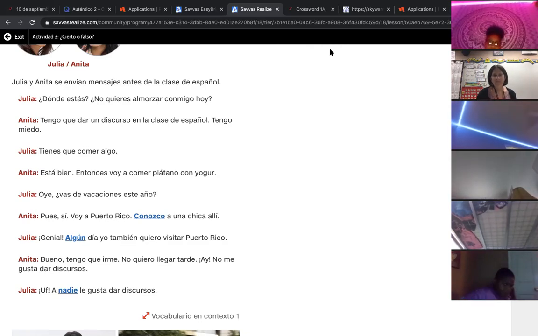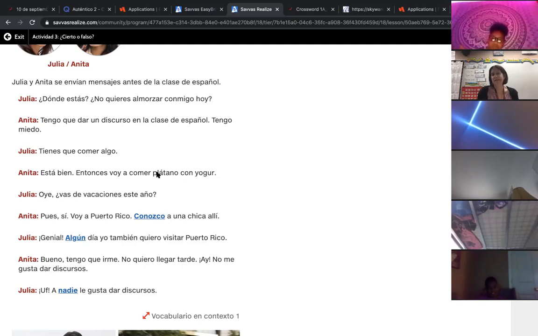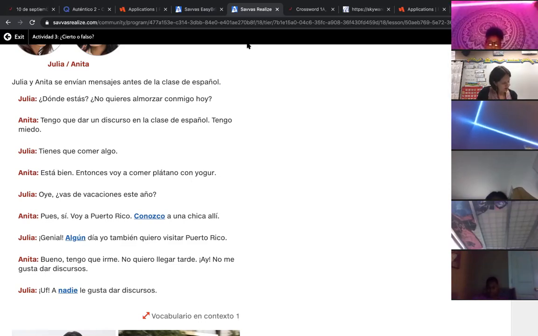I don't know what that one is, and yogurt. Yeah, so un plátano is a banana. So she's having a banana with yogurt. But even if you don't know this word, you can still see that's not an hamburguesa, right? She's not eating a hamburger. Good job.